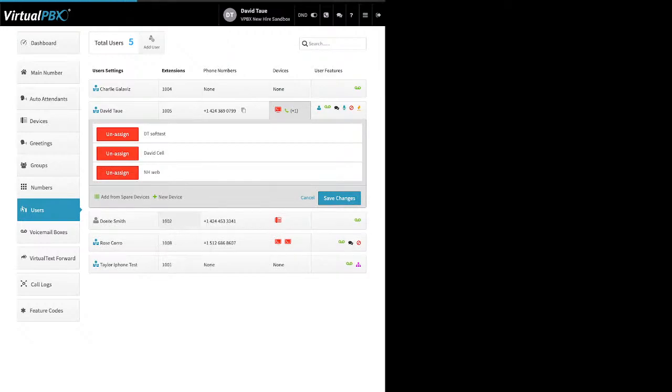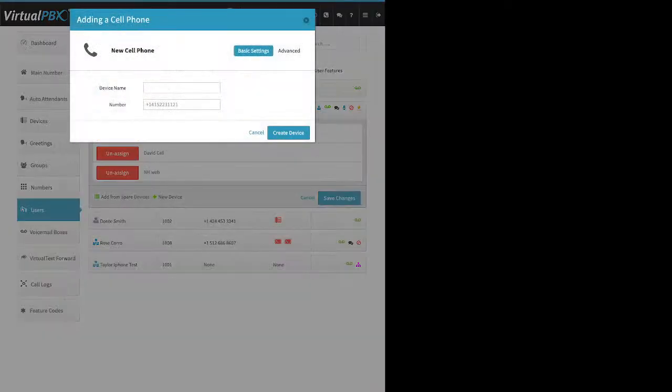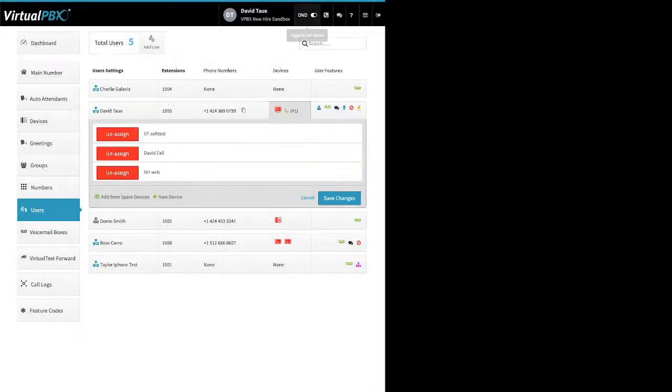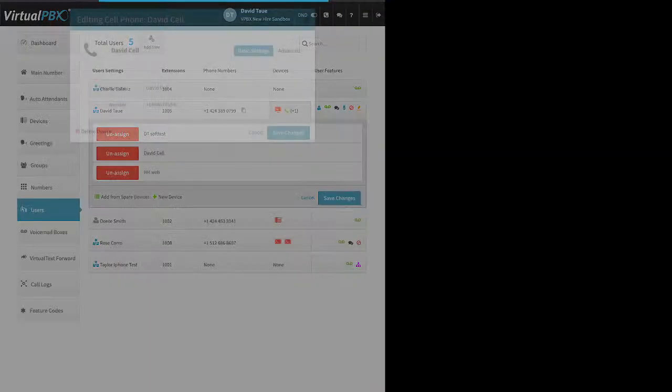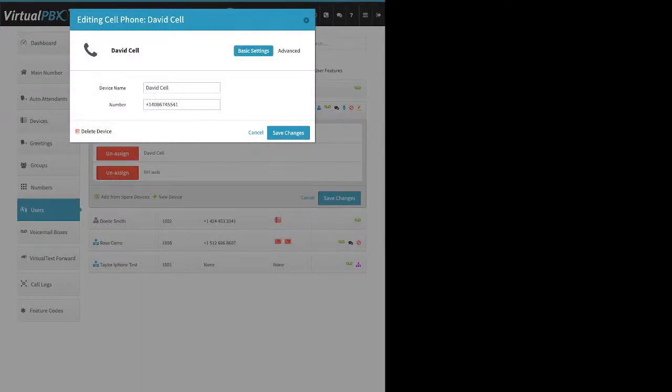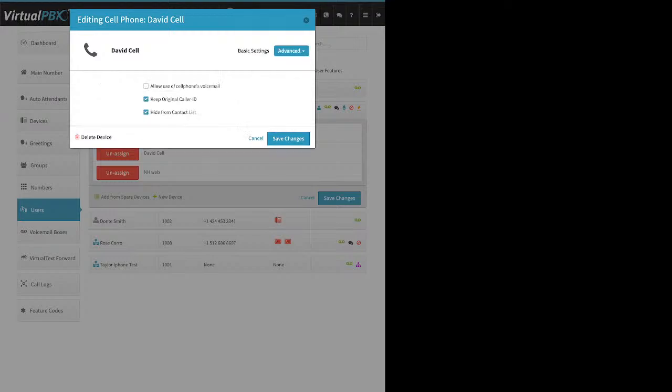Next up is cell phone, and this also applies to landline. Still need to give it a device name, right? And then in the number, the main thing to remember is it's +1 area code of phone number. No spaces, dashes, or parentheses. So if we go to this cell phone device here, you'll see that proper format here. And then if we go to advanced options, this is the default setup.